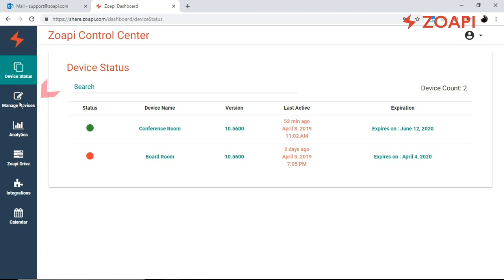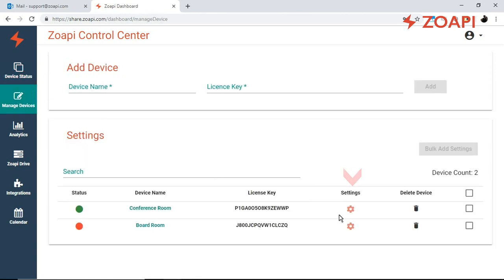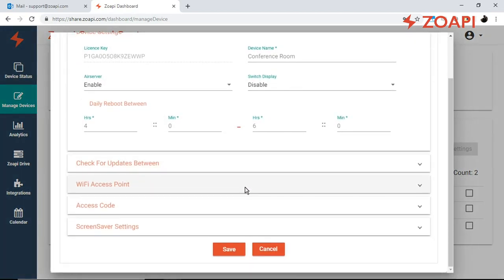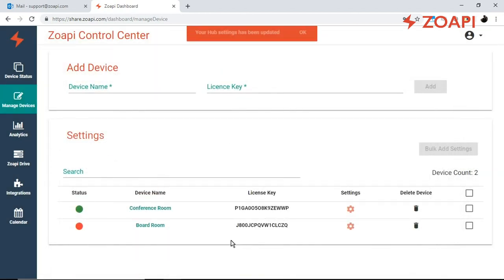Go to the Manage Devices tab and click on the Settings icon against your device to open its settings page. Here, you can change all the settings of a particular device sitting right at your place without actually visiting the room. How convenient it is! Check out your changed settings get reflected on the Zoapi device within a few seconds.